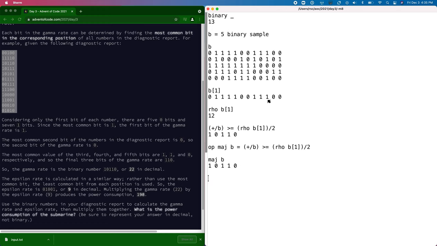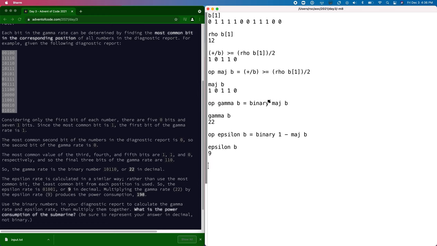And the puzzle's gamma value is then the binary interpretation of that majority. That's right. And the epsilon value is the binary interpretation of the inverted bits. And that's right. And so the puzzle asks us to multiply those two together. And that is the correct answer.